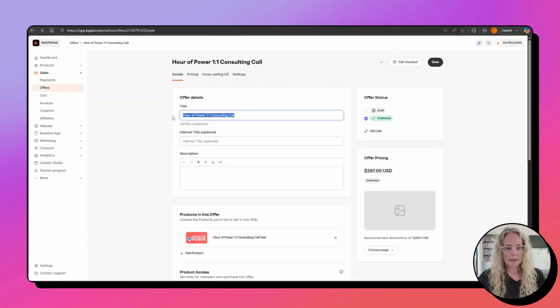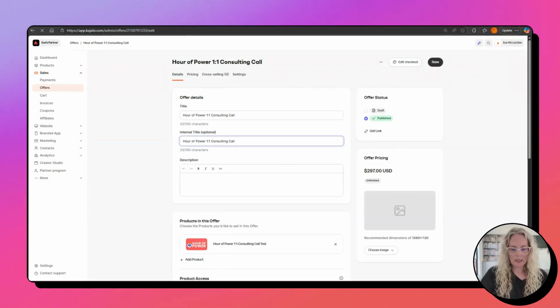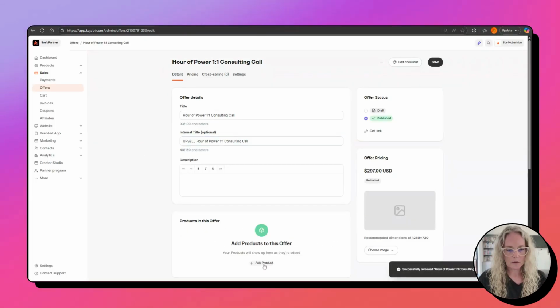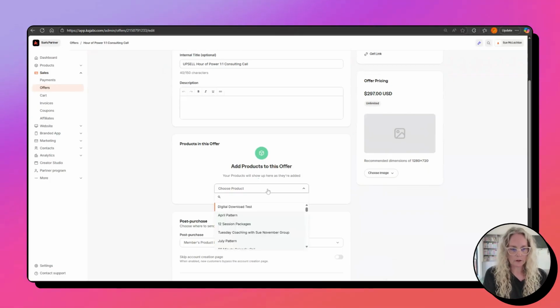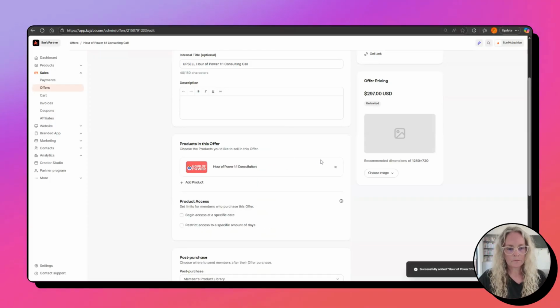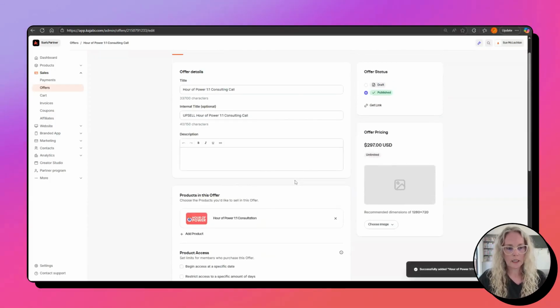But one thing that I would always remind you to do is we're going to add the word upsell in capitals, or order bump, to make it really easy to find when we want to put it onto different offers. So this one's going to be an upsell. So we're going to add that here. I'm just going to change this actually because it's added the wrong product, but this is how you would add a product if you're doing it from scratch. So hour of power, consultation. So this is the product here.